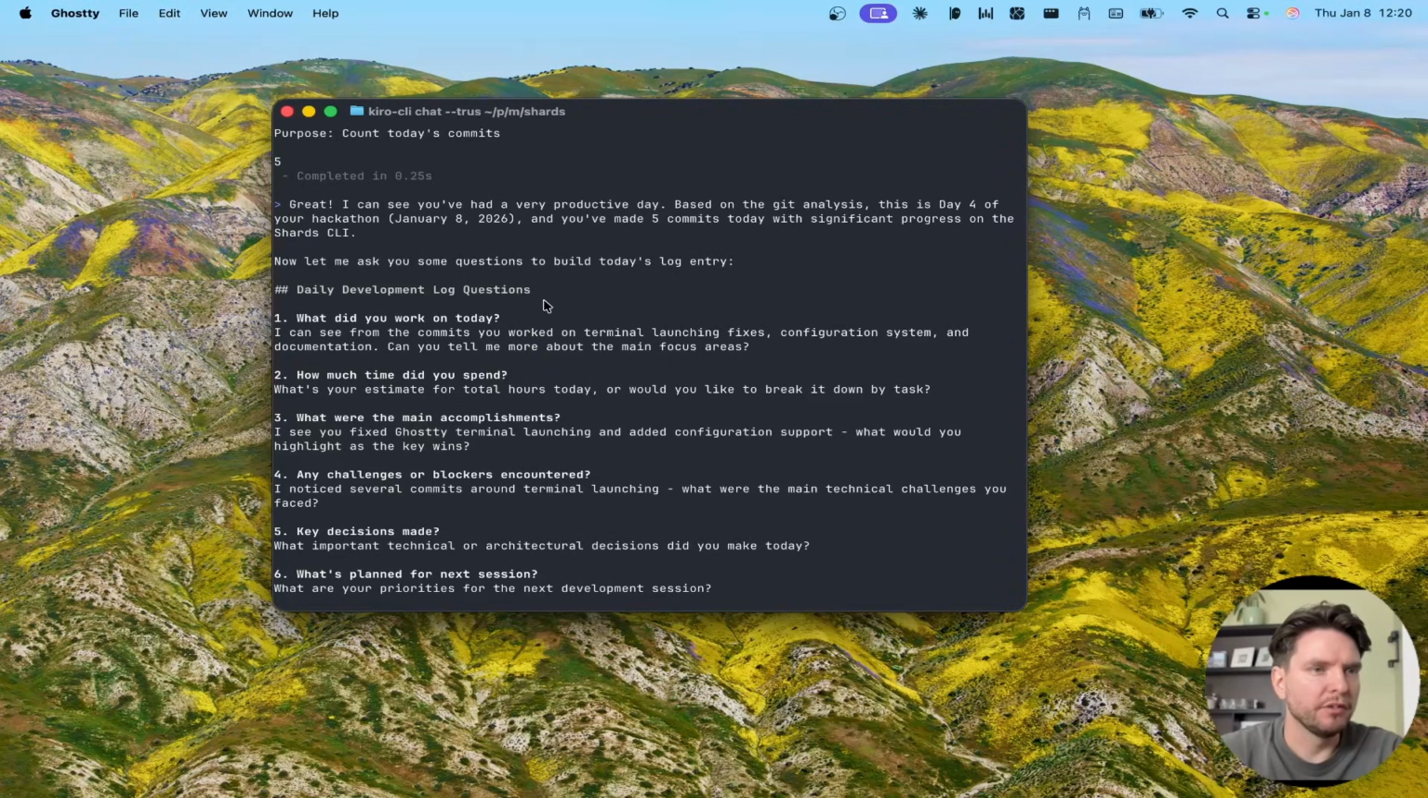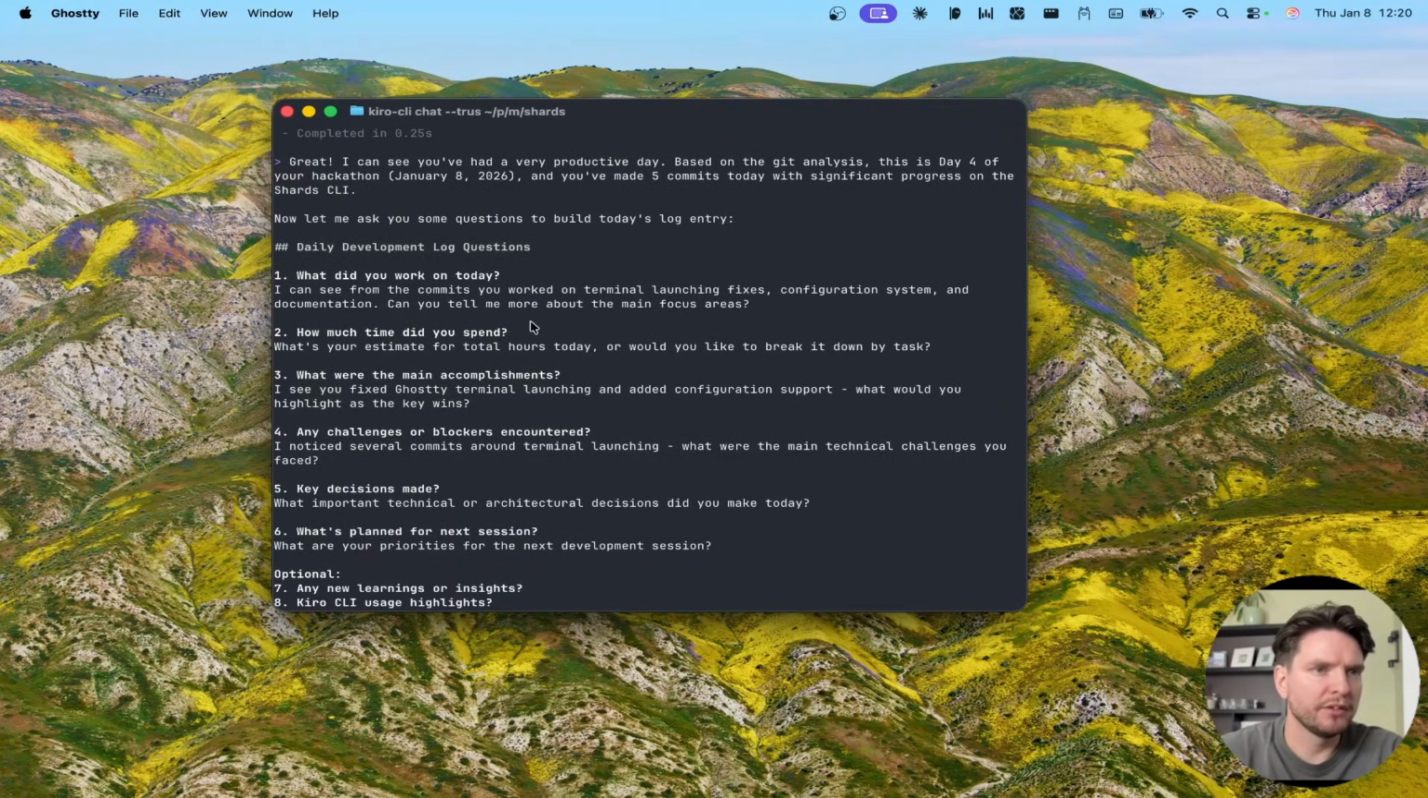We're just going to add to the devlog here as well. So let's answer these questions. Today we worked on building the POC for the Shards terminal CLI interface. We are now able to launch terminals inside of worktrees. So through a CLI command, we can just launch a new worktree and launch our agent directly inside of that worktree.